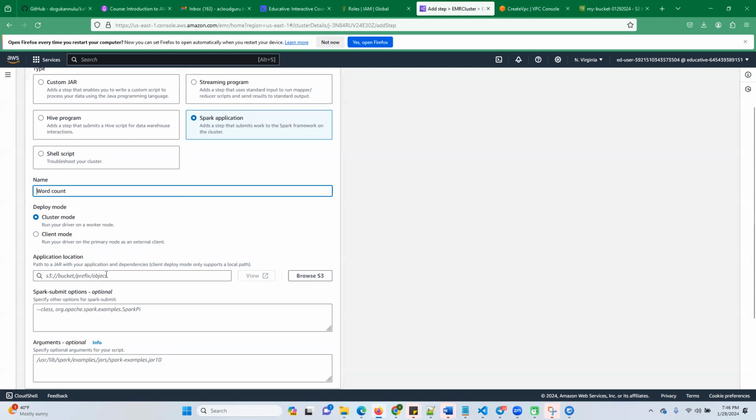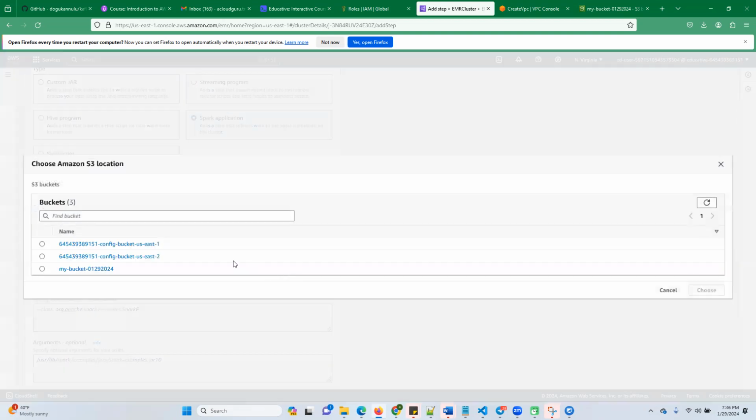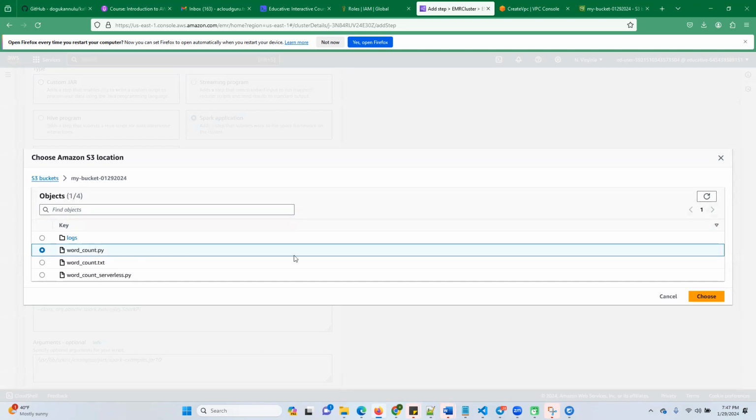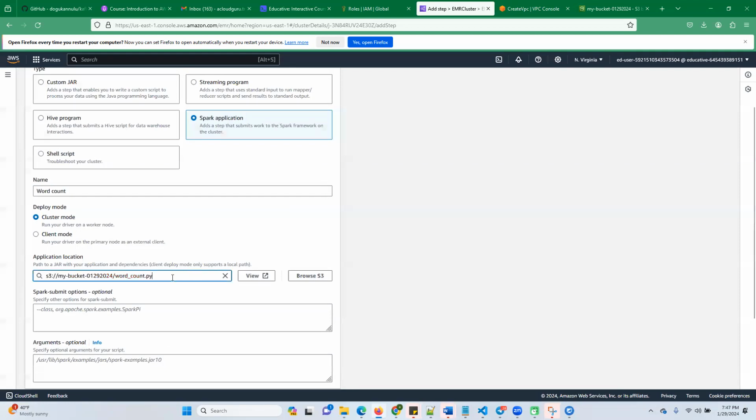Now we have to provide either a script location or a jar location. So this is my PySpark code, and for PySpark code I need my script location, right? Because in PySpark code there is no jar file, okay? Because Spark Scala code has the jar file. And here I have to select my word count.py, this is my PySpark code. So I have given my code location.